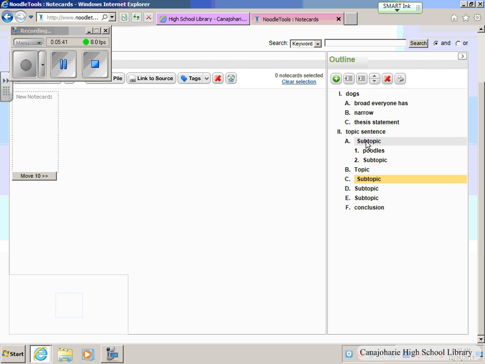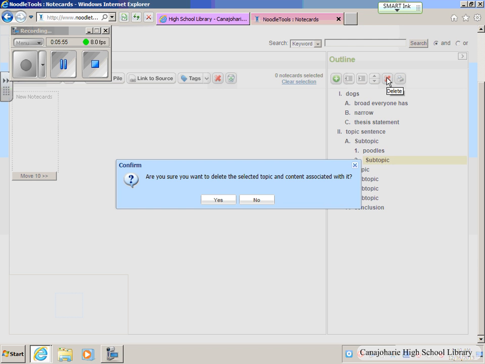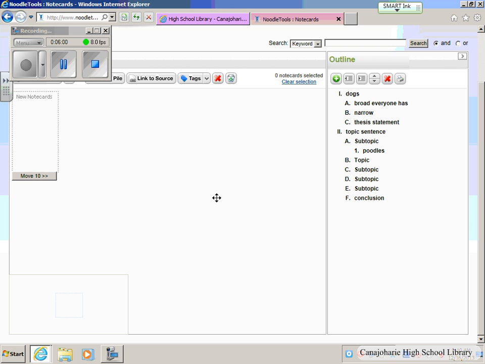So now that I've finished, this is how I want it laid out. Maybe I've decided that this subtopic right here I don't really need. So to get rid of something in the outline, you just use the red X. We'll do that now. Hit the red X. It's going to ask me, am I sure? And yes, I am. And there it goes. That went away.